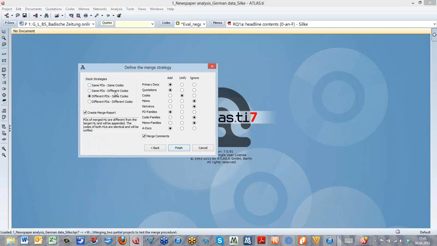You set a main strategy, and now I just change this and watch the buttons on the right hand side. If it's same PDs, same codes, Atlas assumes you want to unify primary documents, unify quotation codes, and so on. But if you don't want to unify PD families, you can also ignore. You can also do some fine tuning here. If it's same PDs, different codes, the buttons change again. Atlas provides the standard option that would, in most cases, make sense, but you can do some fine tuning.